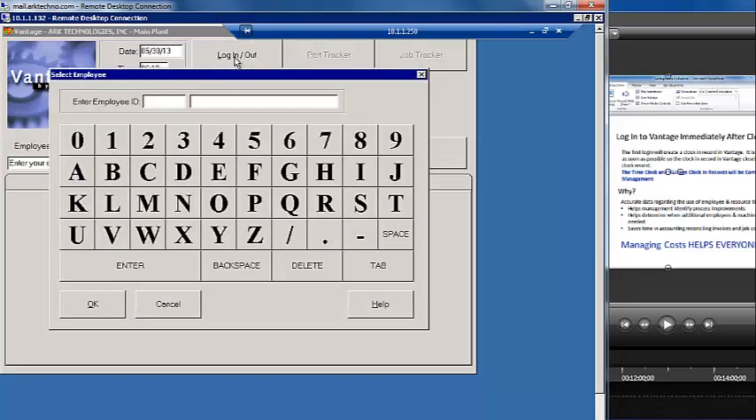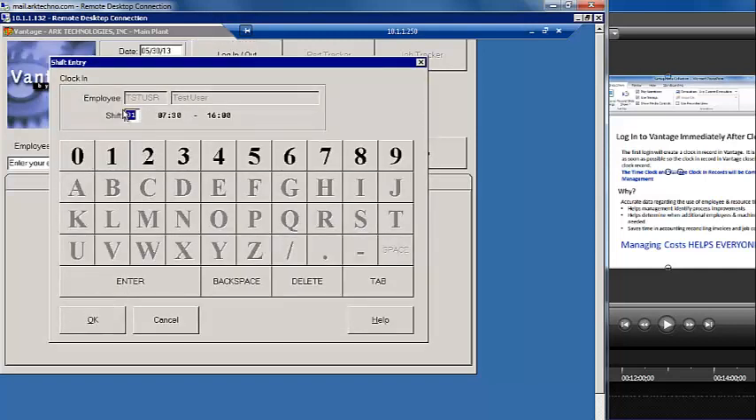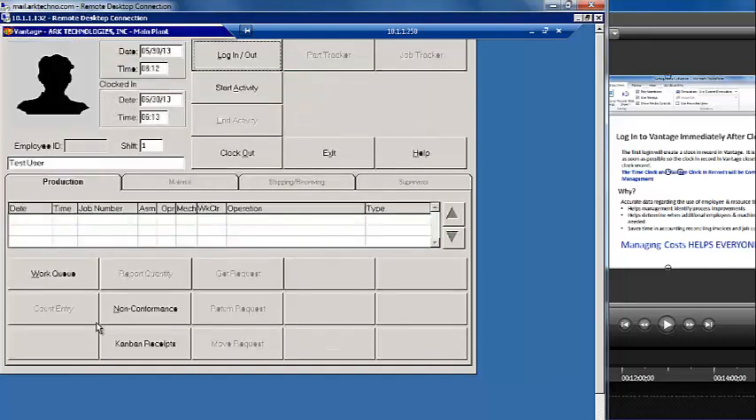And once I log in, the first time you log in, you also need to verify your shift. So I'm going to do that one more time. The shift prompt is going to come up. I'm going to acknowledge that that's correct. And now I'm successfully logged in, and I can start my activities.